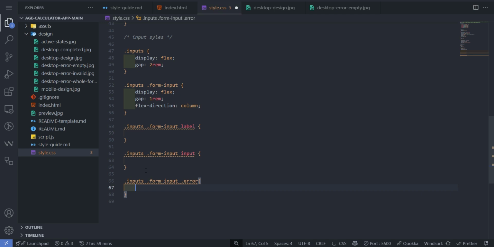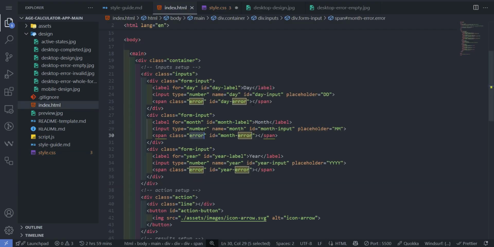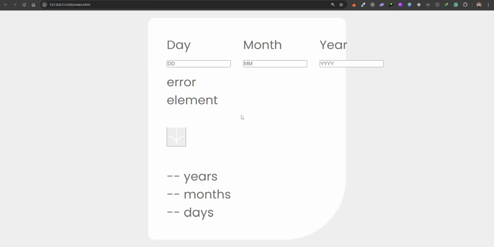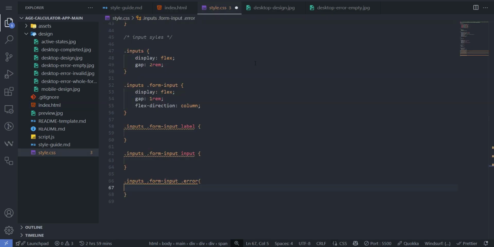You understand? So for our error, for now, let me just add something in here so that you see what we're talking about. Error. And if we go back, you see the error elements here. So we are going to style each of them.